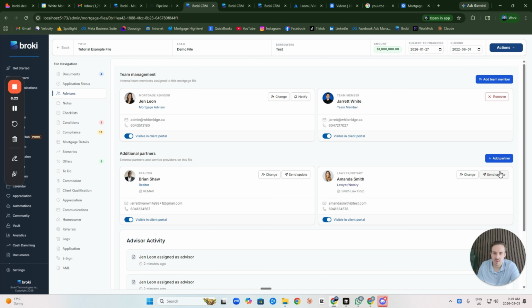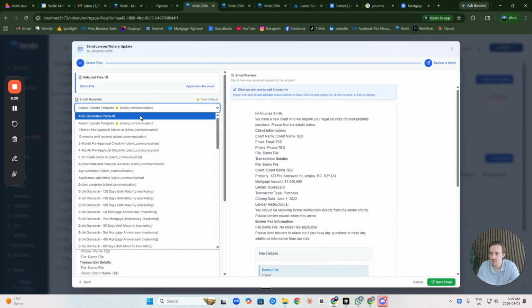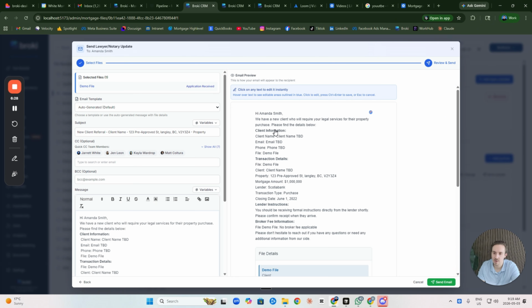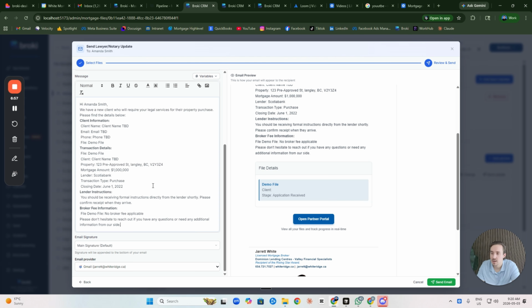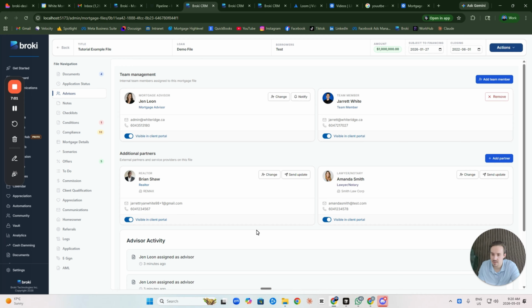So the real estate one is very similar to the lawyer one. Go send update. Our default template for the lawyer is actually going to auto fetch the client's name, email, phone number, the file, the property, the amount, the bank, the type of transaction, whether it's a purchase or refinance, the closing date, and lender instructions, giving them a heads up that those are going to be sent their way, and just overall a good overview for the lawyer, as well as, again, the stage that it's at and access to the lawyer's portal where they can see everyone's contact info, everyone that's involved in the file, the realtor's contact, and much more. So great way to update your partners. And aside from that, that is the gist of the advisors tab.